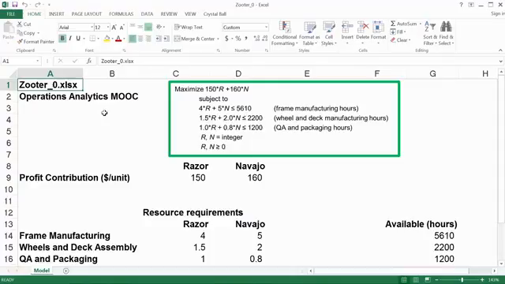Okay, this is my Excel template, Zooter_0. It is posted on our site, so you can open it now and follow the steps I'm going through. Here in the 0 version, we have put in the problem data and also pasted in a copy of the algebraic model, so it'll be easier to make comparisons between the algebraic and the spreadsheet formulations. We will build the model step by step, and then we will use the solver to find the best production plan for Zooter.